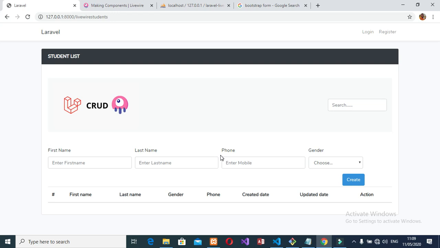So in this video I will show you guys how to create CRUD in Laravel Livewire step by step: how to delete, how to insert, how to edit, how to view, how to search, and validation without page refresh. So let me show you the demo first before we start the project step by step. Stay tuned and follow along with me. Let's get this thing done.